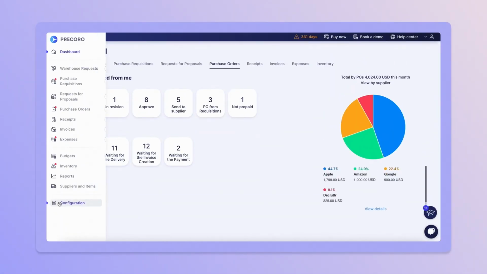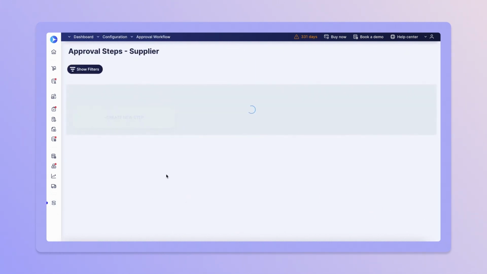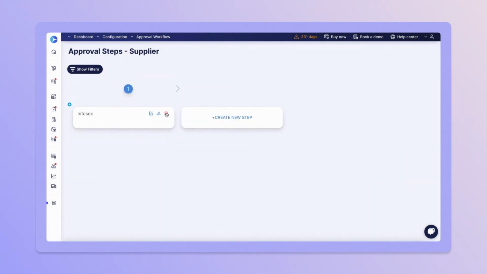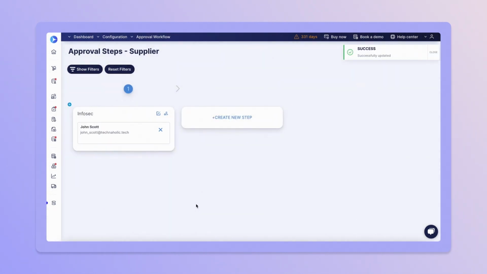Let's see how it works. Activating the supplier approval feature only takes a few minutes. All you need to do is assign specific roles to your colleagues and set up a supplier approval workflow based on your company's processes.